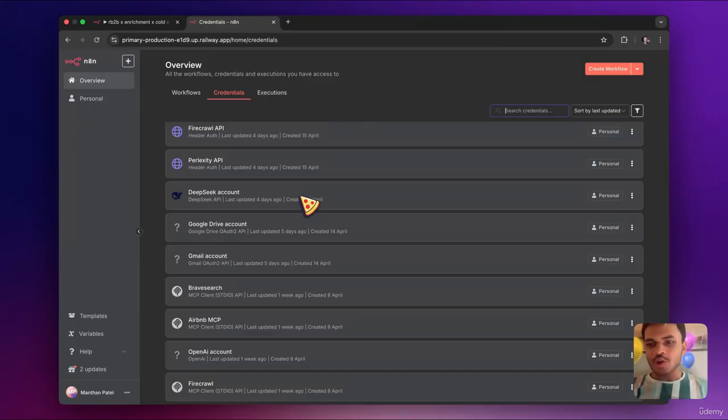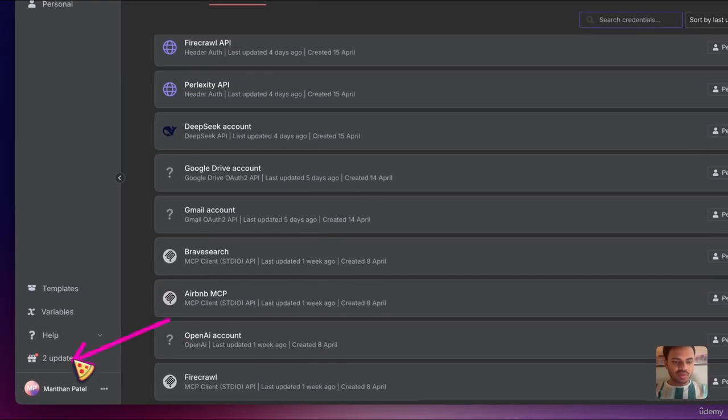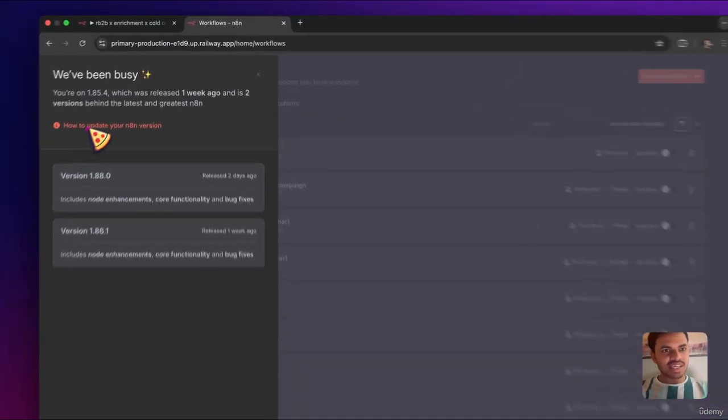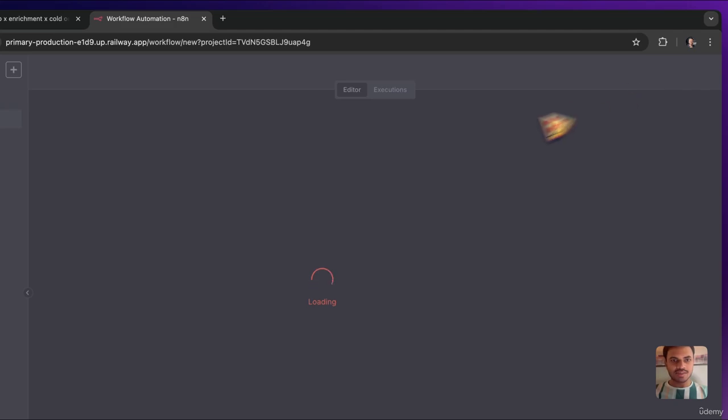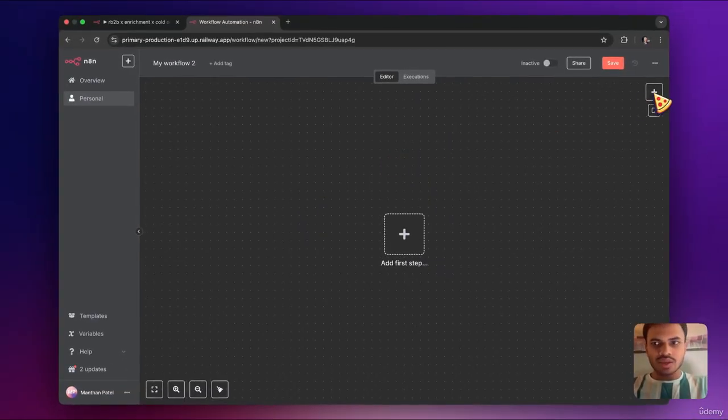Hi guys, I know I'm not in my studio, but in this quick lecture, I'm going to show you how you can update your self-hosted N8N account to the newest version. So if we go to these updates, as you can see here, we are on version 1.85.4 and the current latest version is 1.88.0.